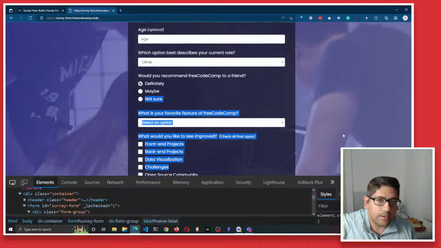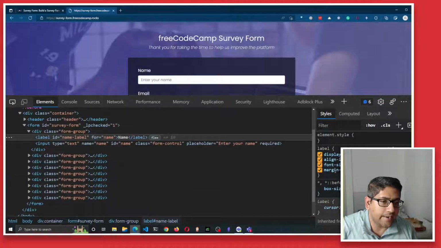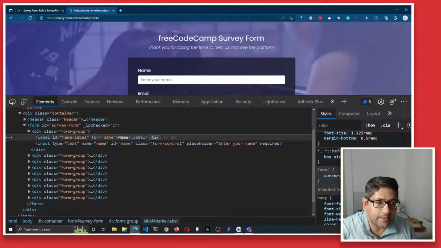You click here and you come here. What I'm interested in knowing is whether there is any margin or any line height. See, font size 1.125 rem. Margin bottom 0.5 rem, which is 8 pixels. Align items center, display. They're using display flex and stuff like that. Okay, we'll look at it later.